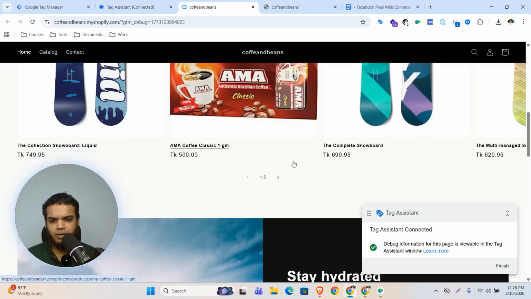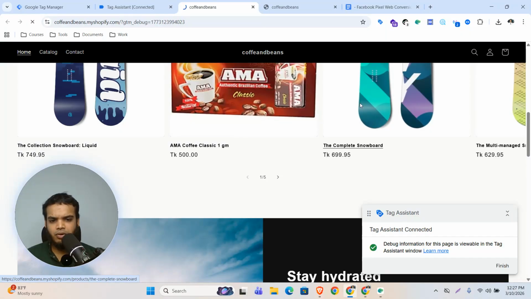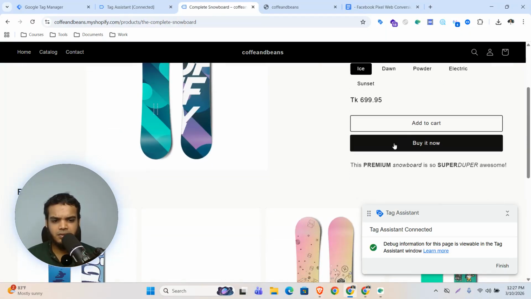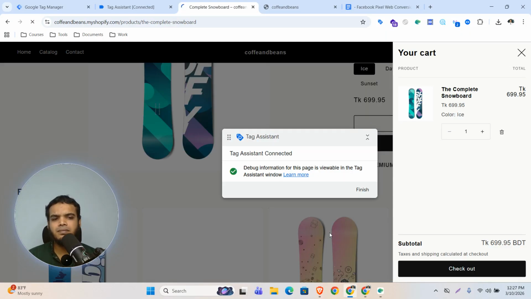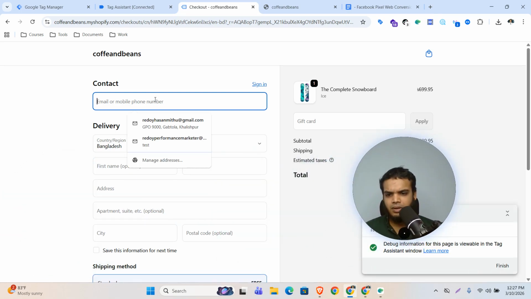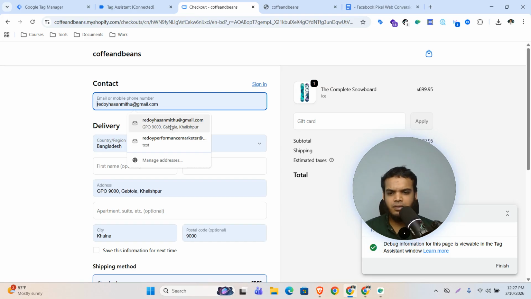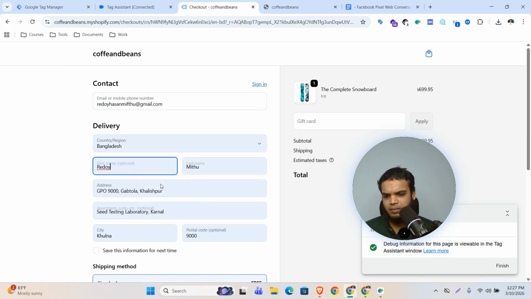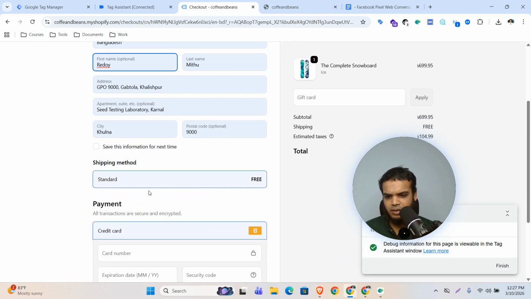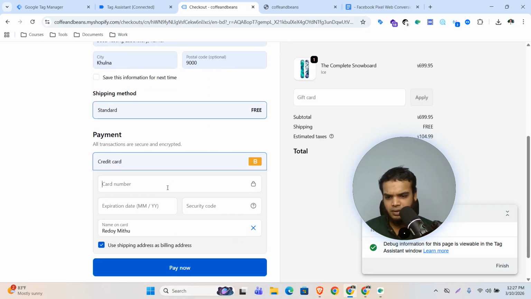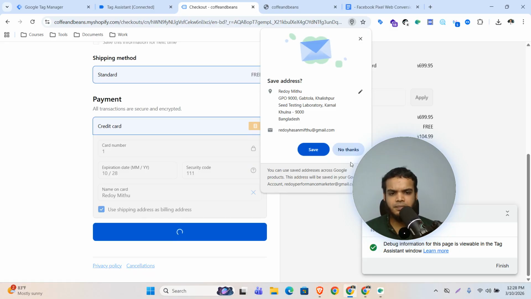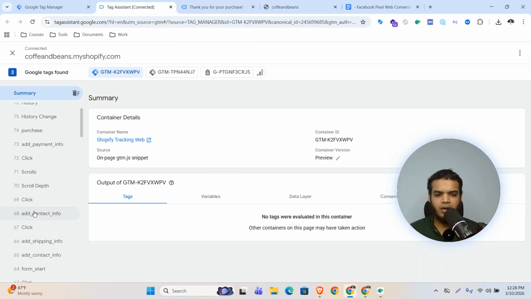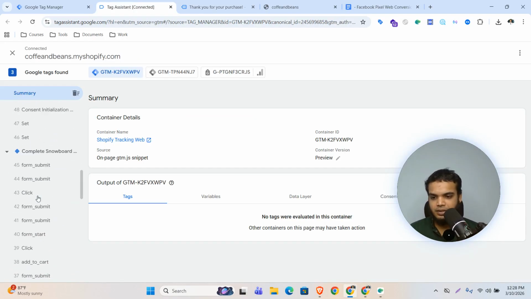Okay, so now I will purchase a product from my website, and now I will fill in all the information: first name, last name, each and every piece of information, and then okay. And now, one by one, I will create all the variables, triggers and tags.